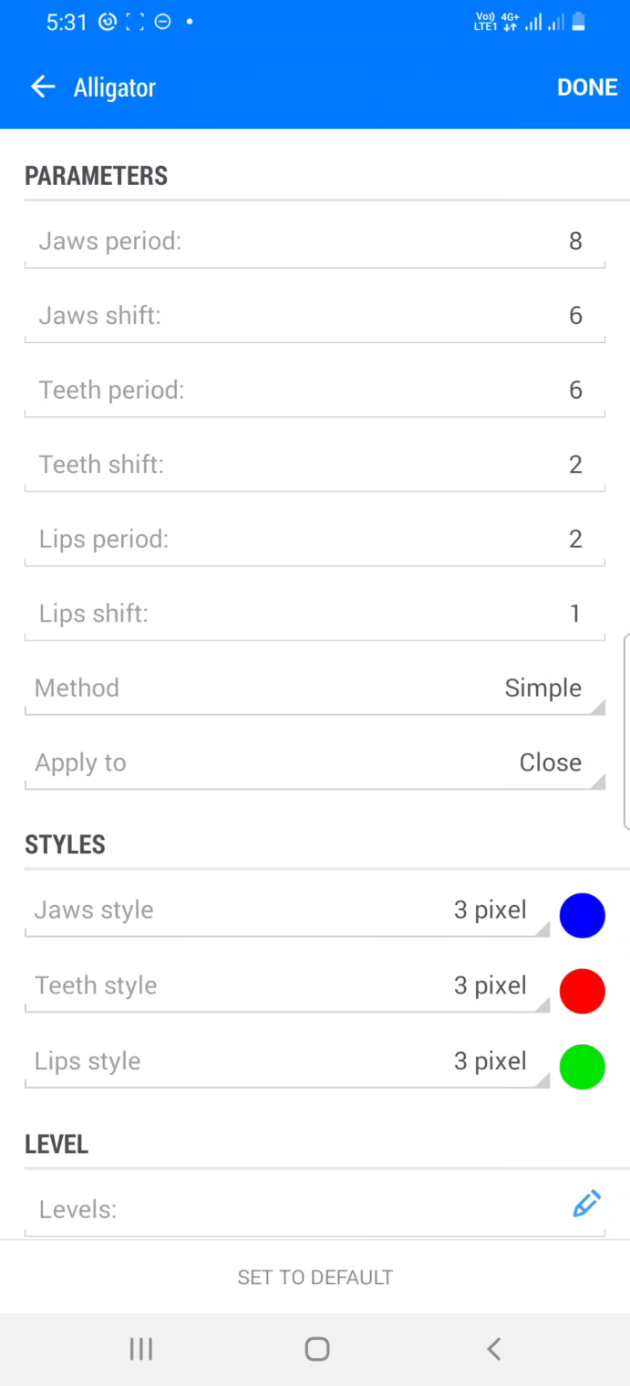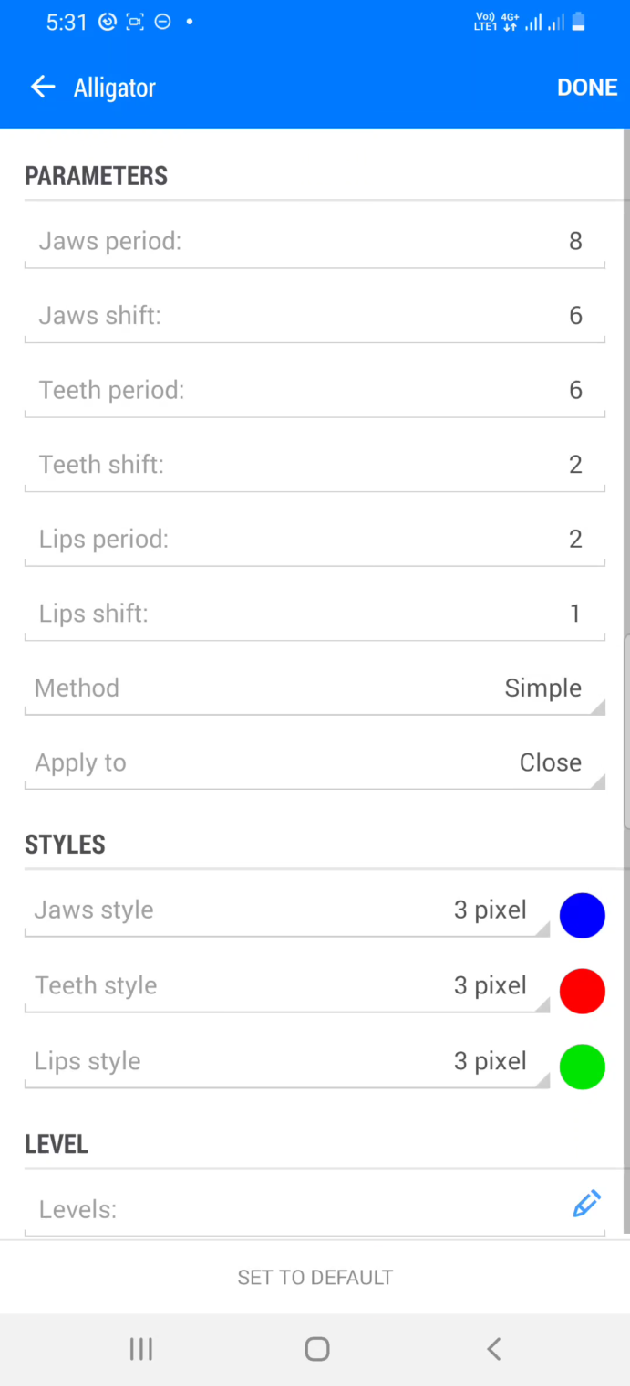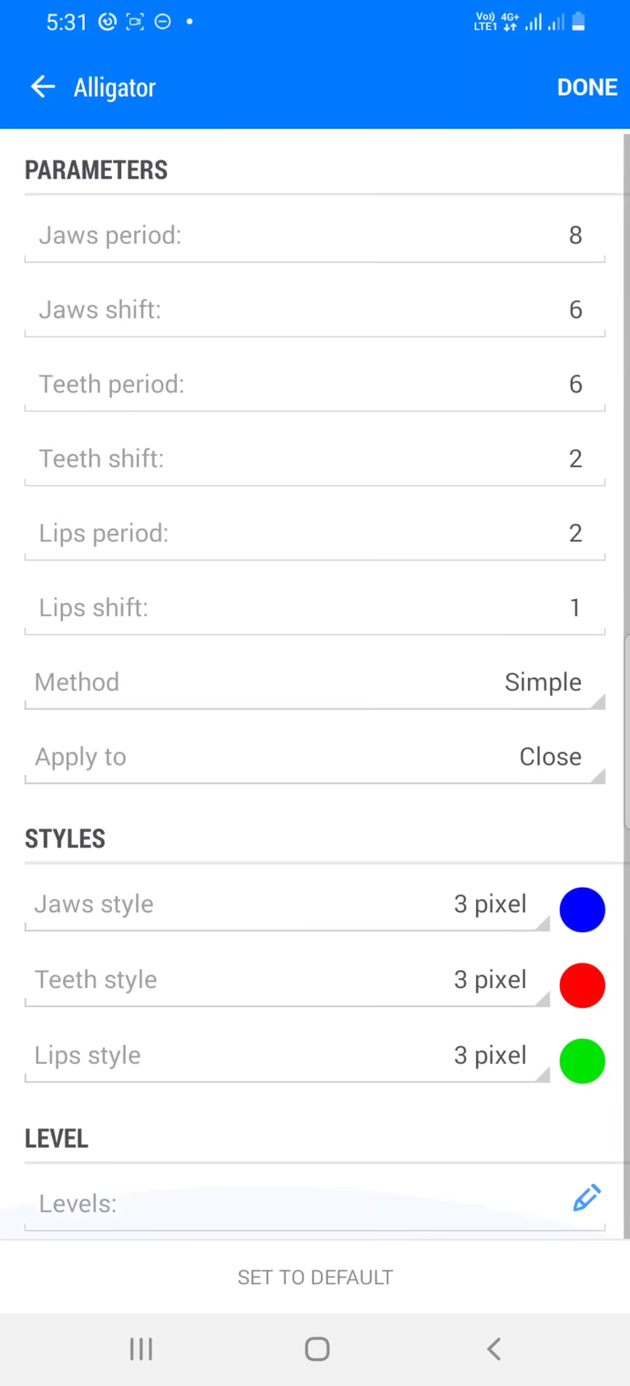Then your method should be, I think the default is exponential or something, but just make sure your method is simple. I think your default should be smooth. But just make it simple. Just take it to simple, okay? Now you apply to make it close. Just turn it to close.